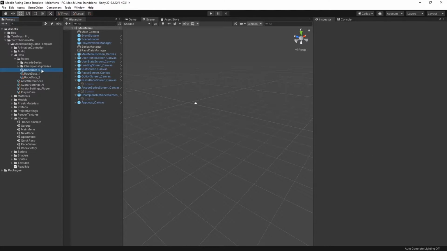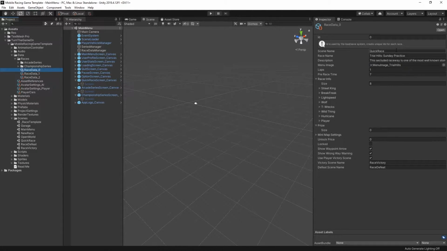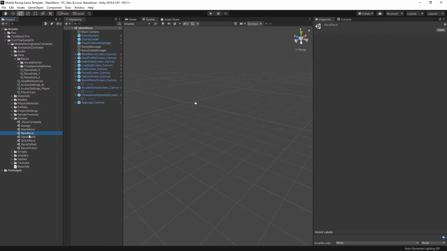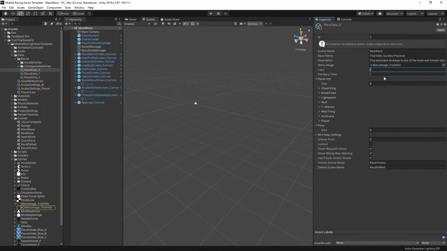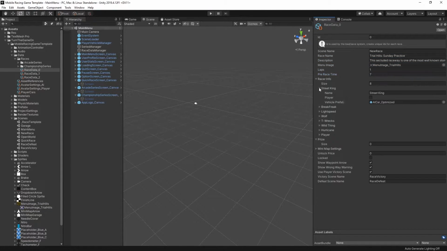But what I'll do is I'll select race data 0, and I just want the first quick race to use my new quick race scene, which is called new race. So I'll change the scene name to new race. And there's a lot of other information that you could change here too. So you could change the name, the description, you could assign a new menu image, set the number of laps, the duration of the pre-race countdown timer.